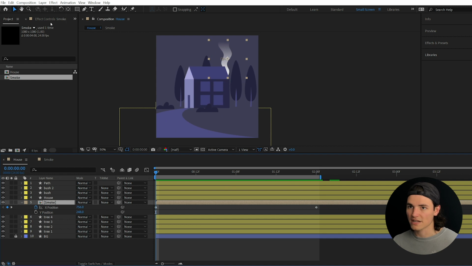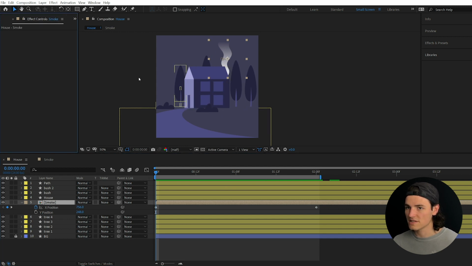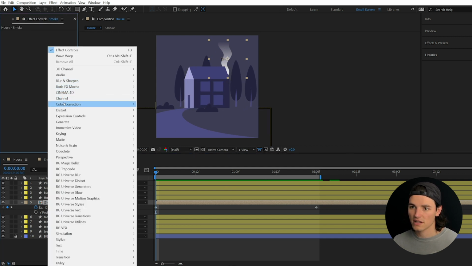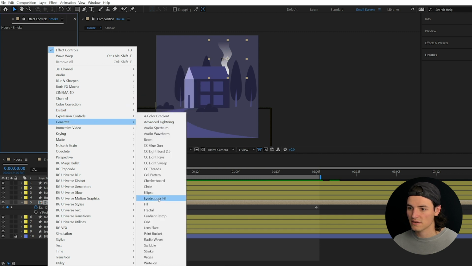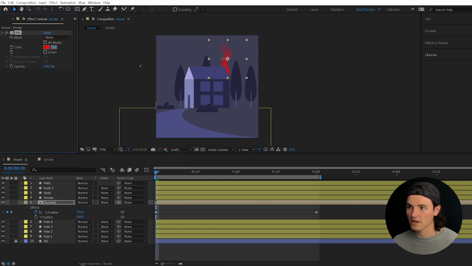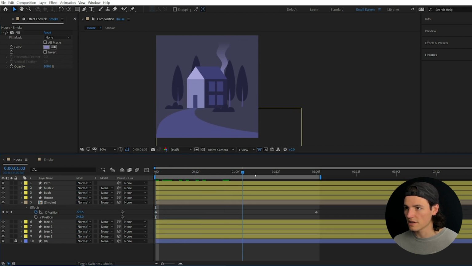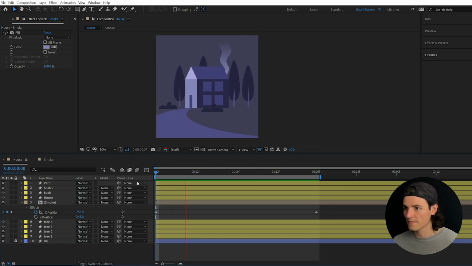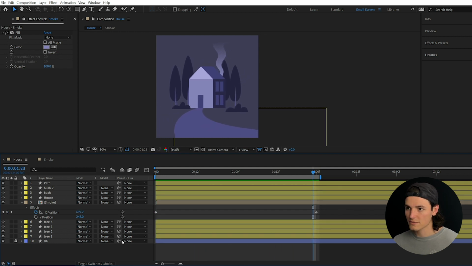If we want to make this match the rest of the scene, we can right click and go to Generate, Fill and then color pick maybe that color. And it'll fill our layer, keep the transparency there. And it's beautiful.